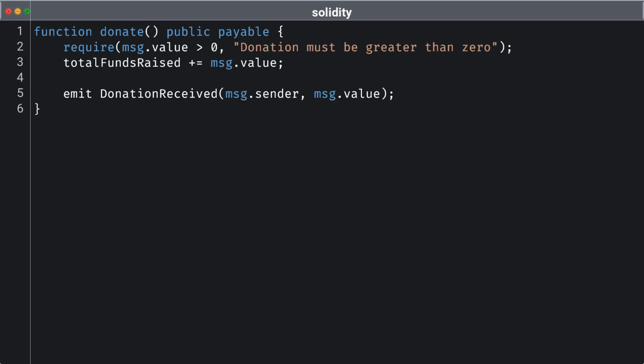This effectively tracks the cumulative funds raised by the platform. Once we've recorded the donation, we utilize the emit keyword to trigger our DonationReceived event. This is a vital step, as emitting an event allows external applications and interfaces to listen for this significant action, like a donation being made. We pass msg.sender as the donor's address and msg.value as the donation amount so that accurate details are logged on the blockchain. With this setup, we ensure both accountability and transparency in our fundraising efforts, creating an engaging experience for users who want to track their contributions in real time.